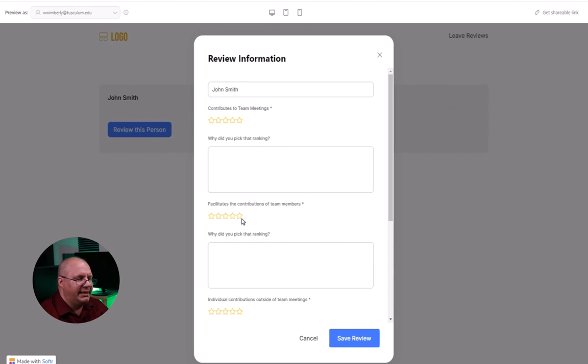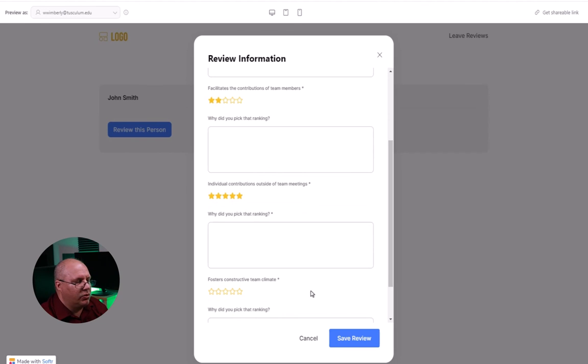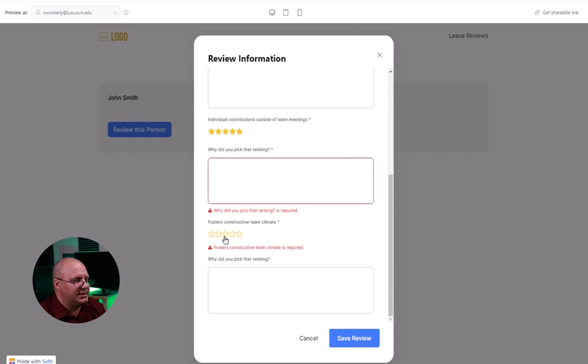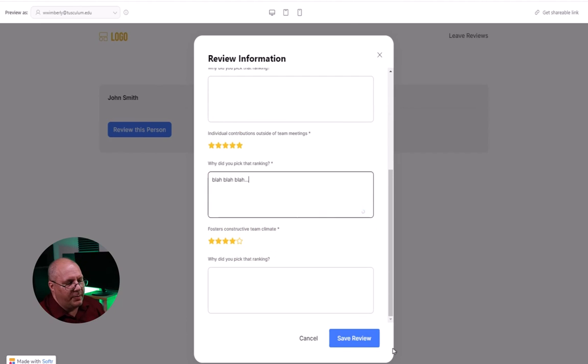Now I made these stars just a little bit bigger, and so I can simply click on them. I can leave information. Notice anything here that has a little star off by it is required. So if I go to save, it's going to say, here's a couple that you didn't save, which I might want to go in and fix. Click Save Review.